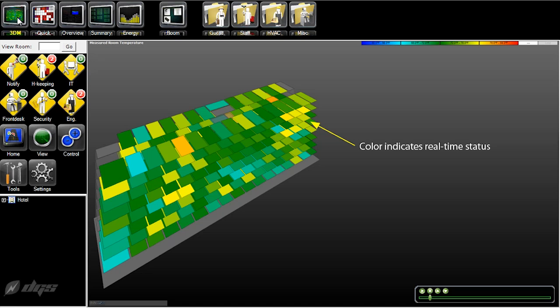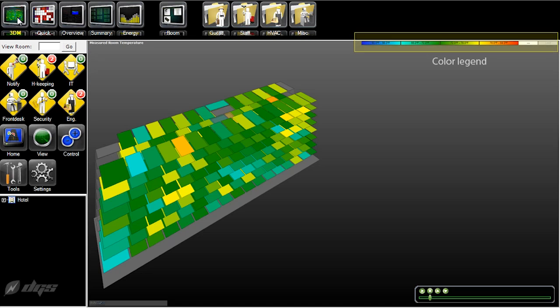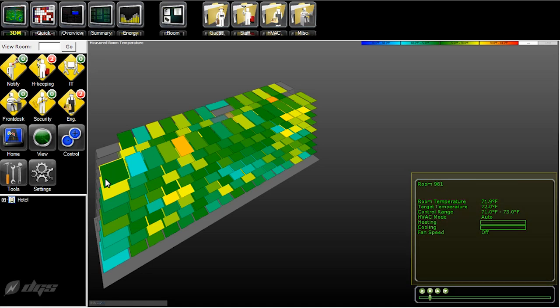The color applied to the shape depends on what status you have selected. Here the status is Measured Room Temperature, so the color gradient shown in the upper right corner runs from blue to green to red, indicating the temperature of the room. You may click a room from the 3D building to see a brief summary of the room status.